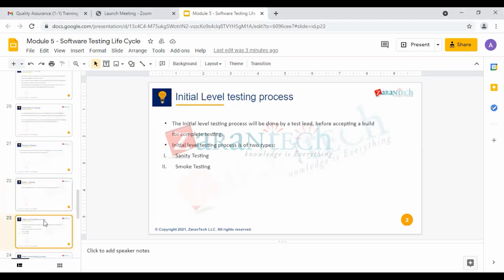Random testing. Okay. And then the initial level testing process. Actually, we have discussed many testings so far, right? But this is the first and foremost testing, which will be done by the testing team. This is nothing but initial level testing.